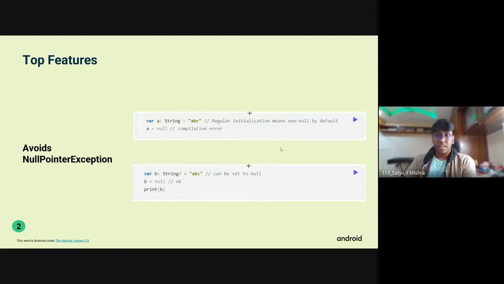That's the big thing. As you can see in the first snippet, that is how we actually declare a variable, but we'll get to it later. You just need to know that there's a variable a, it's of type string, and it has some value abc. Now, in the next line, we try to allocate a null value to that variable, but during that time, it will show you a compilation error. It will show you the error during compile time. Even if you run it, you will see that Kotlin will avoid this thing.